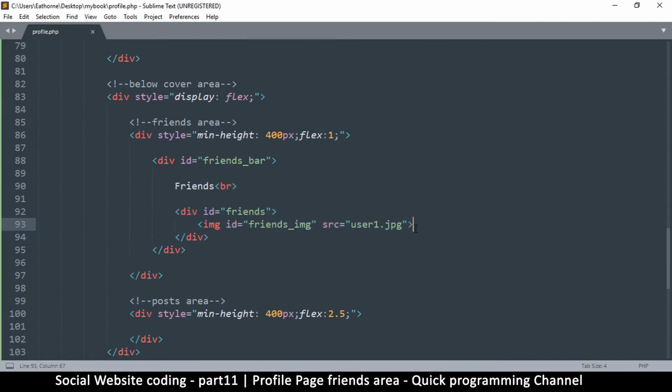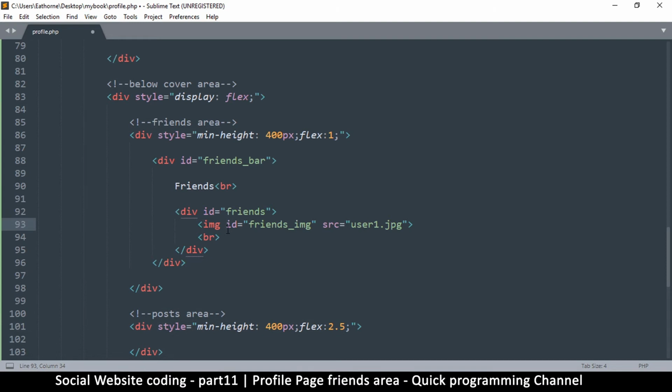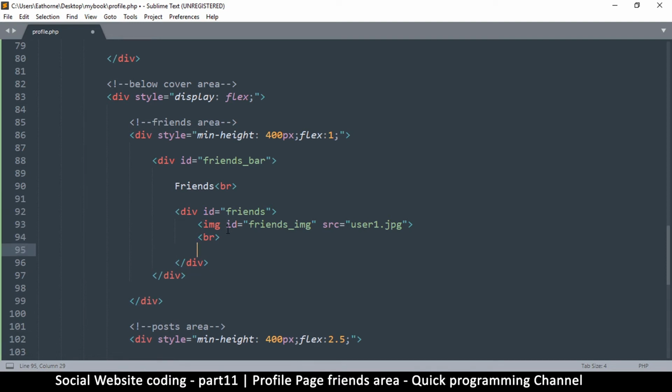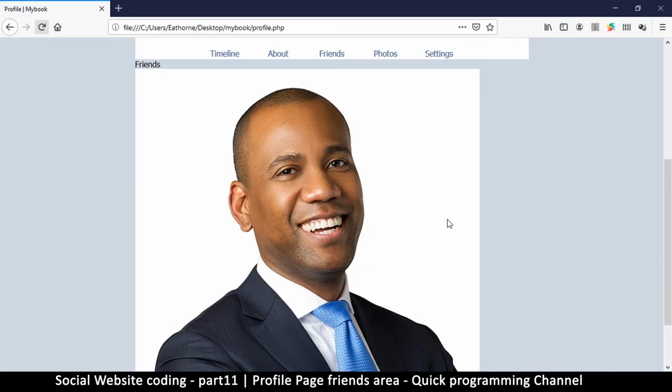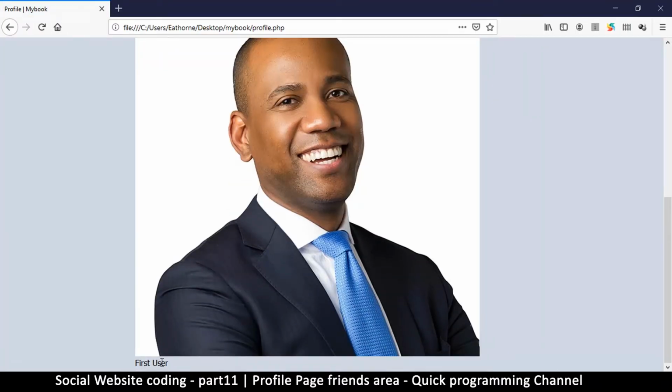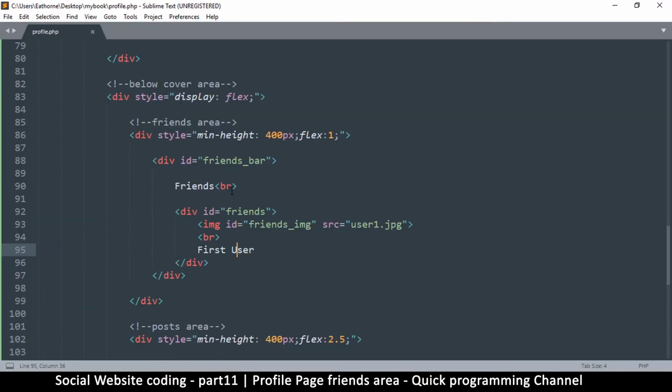Okay, so before I do that, at the end of this, let me add a break tag. Maybe I could put the break tag down here and then put the user's name in there. I'm going to say first user, just for the sake of this tutorial. And when I refresh, you will see first user down here. So let's do some styling so that this one looks much nicer.